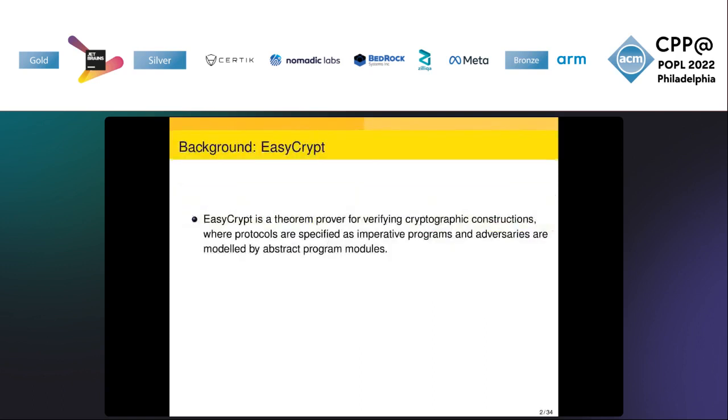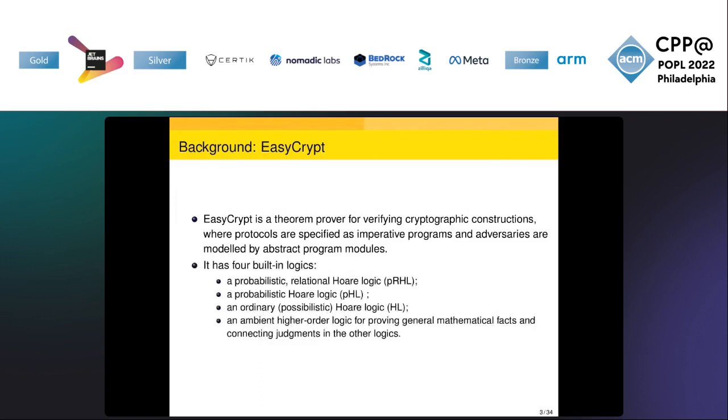Let me start by giving you some background on EasyCrypt. EasyCrypt is a theorem prover for verifying cryptographic constructions where protocols are specified as imperative programs and adversaries are modeled by abstract program modules. EasyCrypt has four logics: a probabilistic relational Hoare logic, which is able to relate pairs of procedures; a probabilistic Hoare logic, which allows one to carry out proofs about the probability of execution resulting in some post-condition holding; an ordinary Hoare logic, and also an ambient higher order logic for proving general mathematical facts and connecting judgments in the other logics.